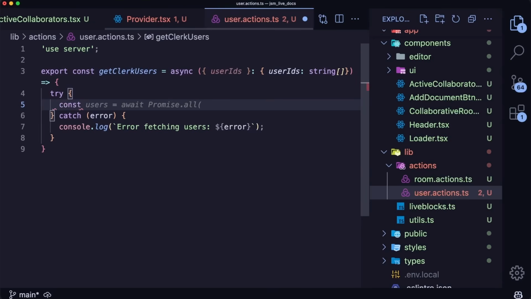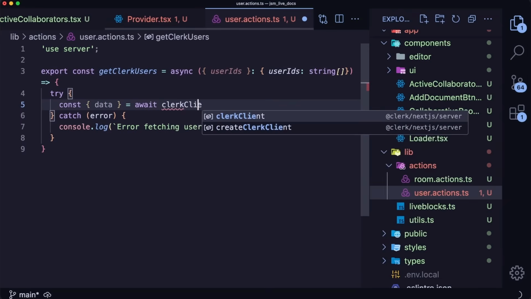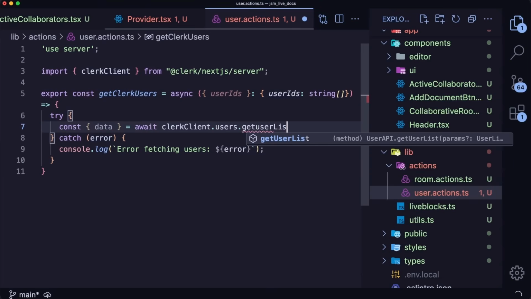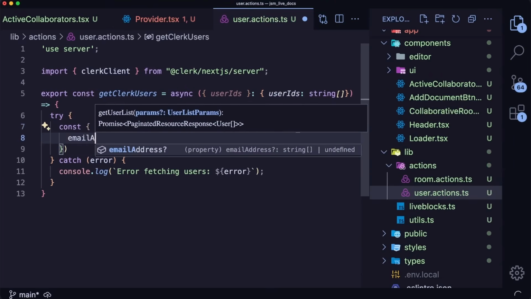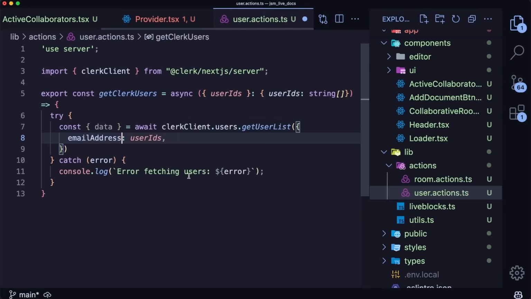By saying const, we can destructure the data that we get back by calling the await clerkClient coming from @clerk/nextjs, .users.getUserList. And to it, we need to pass the email addresses of all the users, which we're storing as user IDs. That's going to be emailAddress right here.